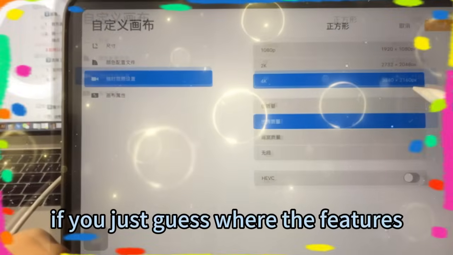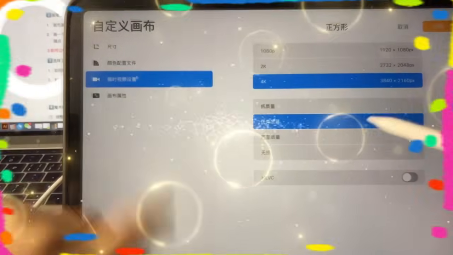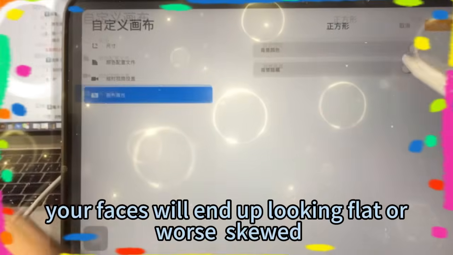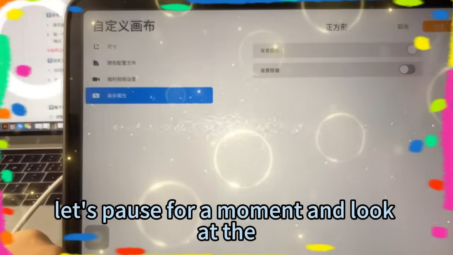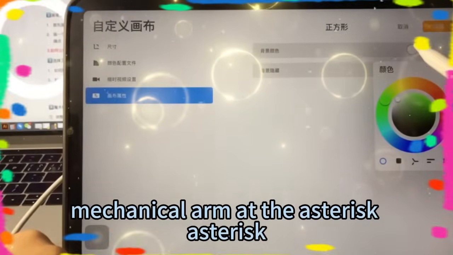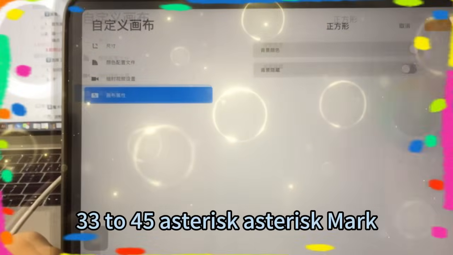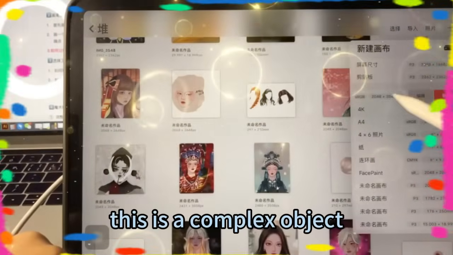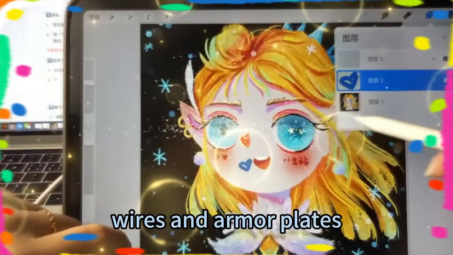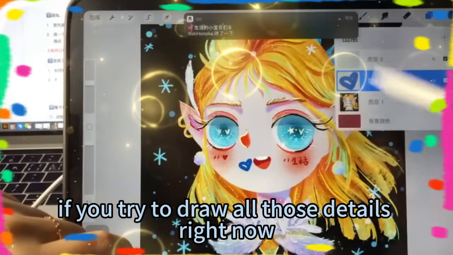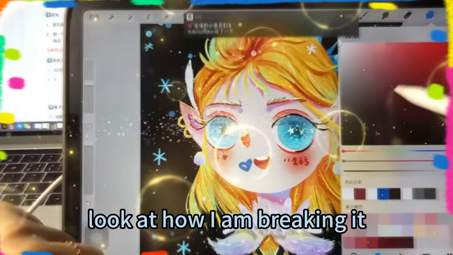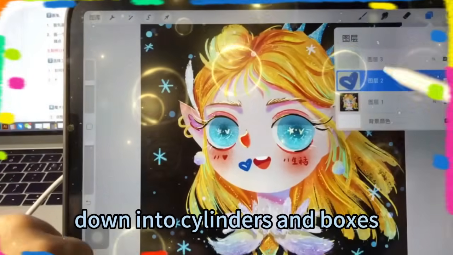If you just guess where the features go without this structural line, your faces will end up looking flat, or worse, skewed. Let's pause for a moment and look at the mechanical arm at the 33:45 mark. This is a complex object. It has gears, pistons, wires, and armor plates. If you try to draw all those details right now, you will lose your mind. Instead, look at how I am breaking it down into cylinders and boxes.